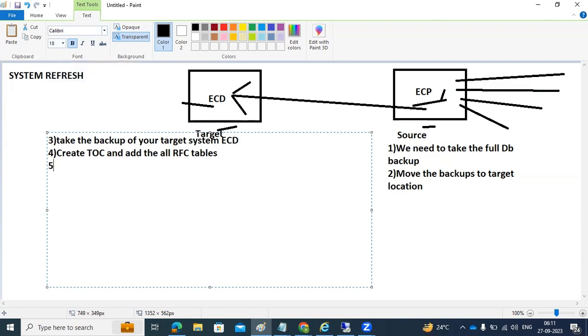The next point is the user master record export, the UMR export. For this we go to SCC8, the transaction code. From there, select SAP_USER profile, then export it, so that all the users will be exported. Whatever users are there before the refresh, we can restore them back after the restore.